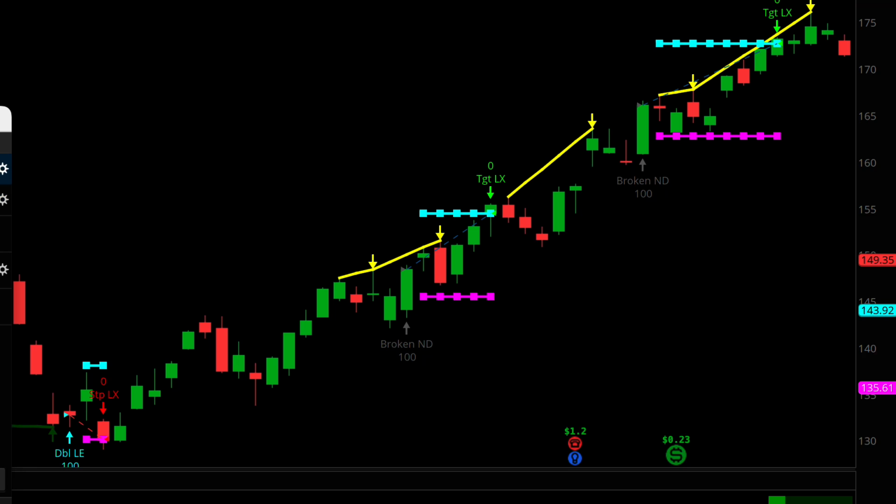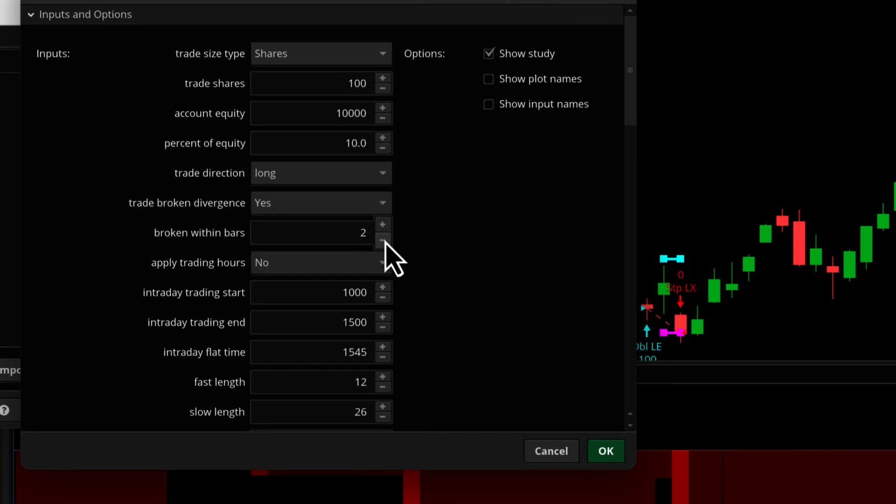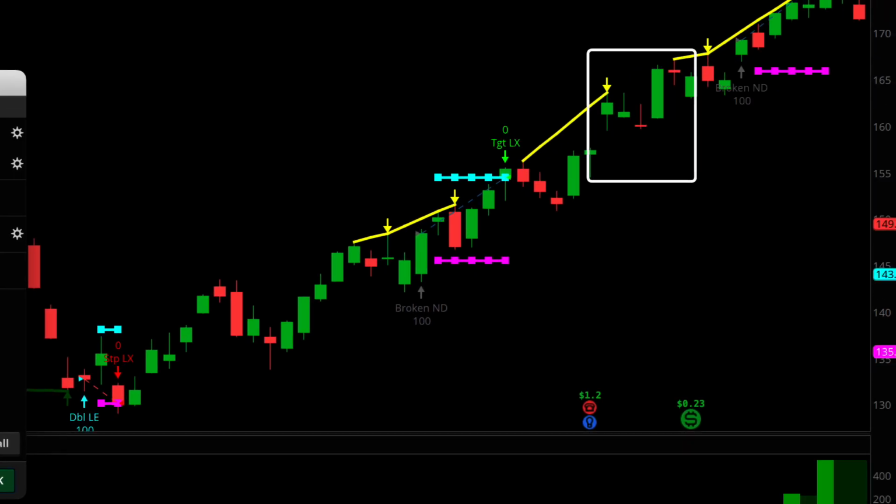And now if we back that out one more down to a value of 1, now the second broken divergence signal disappears because it was not within 1 bar of the confirmed signal of the divergence. But this bar is still showing a broken divergence because this is bar 1. And you can't go below 1 on this setting because a value of 0 is meaningless, because a value of 0 is the bar that confirms the divergence in the first place. And you can never have a broken divergence on the bar that confirms the divergence signal.